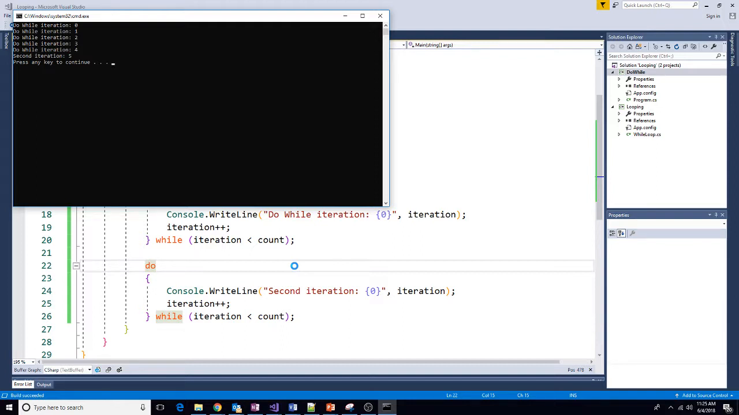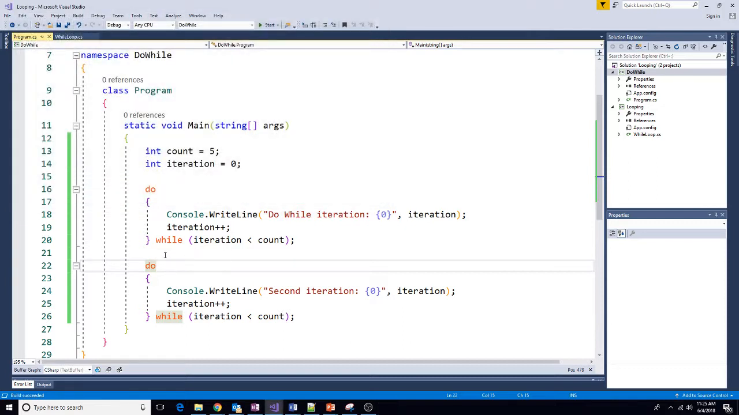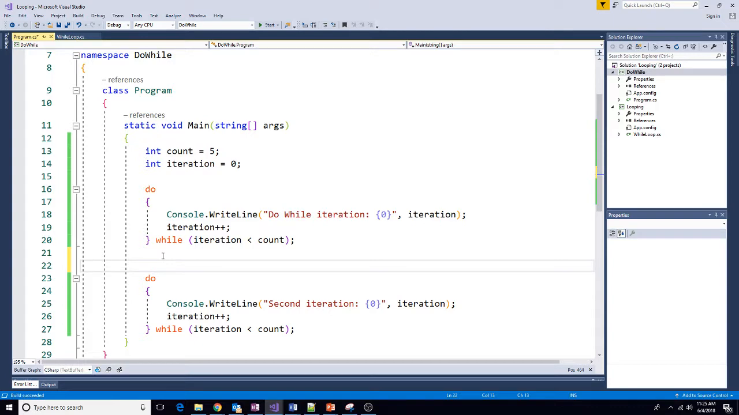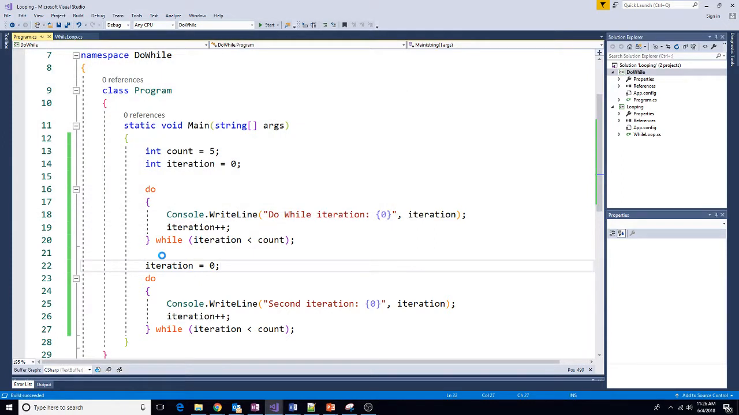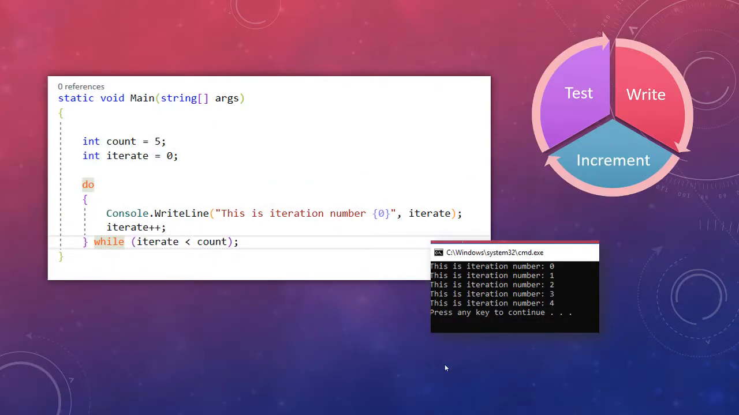So notice how debugging these problems could be a little bit different depending on how things are set up in the code. We could go ahead and, just like before, reinitialize our iteration variable so that it's back to 0. And now when we run, we should get output from both of our loops. All right. So top controlled, bottom controlled.